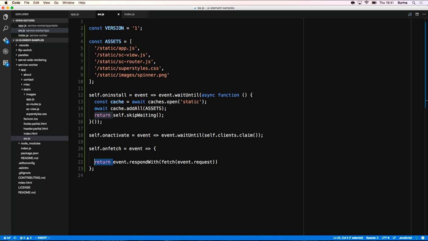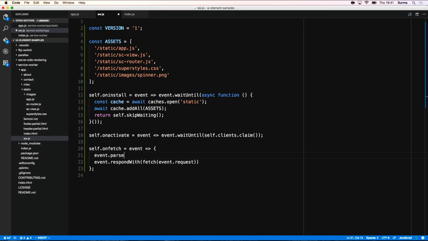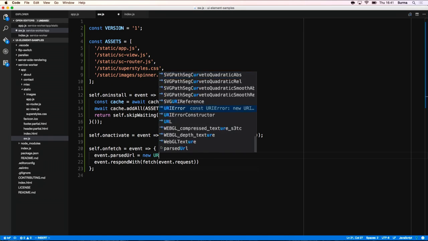So we are now in the onFetch, and what I want to do is, if this request is for something in static, I don't even want to bother with going to the actual network because I know I have it ready. So something that I kept finding myself doing is actually parsing the URL.